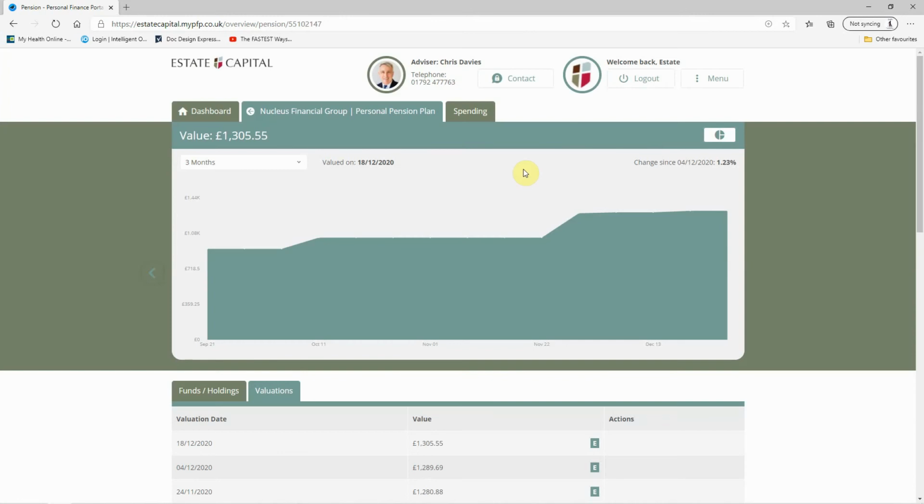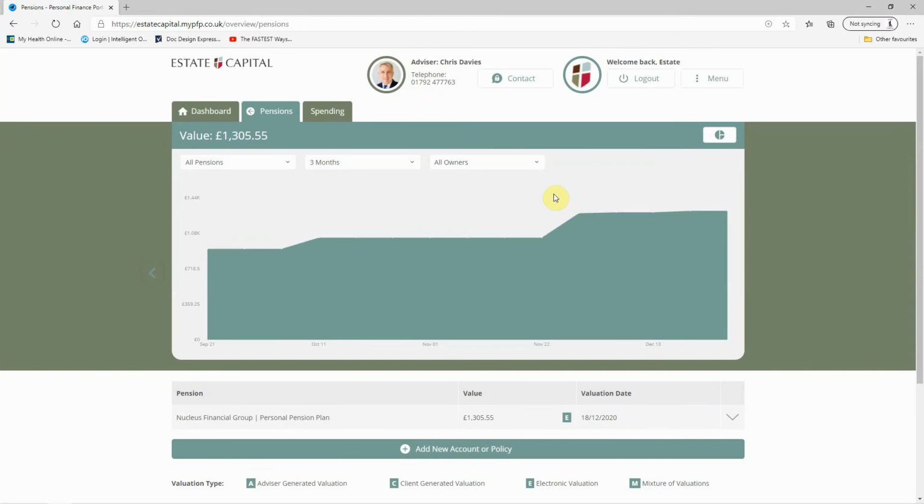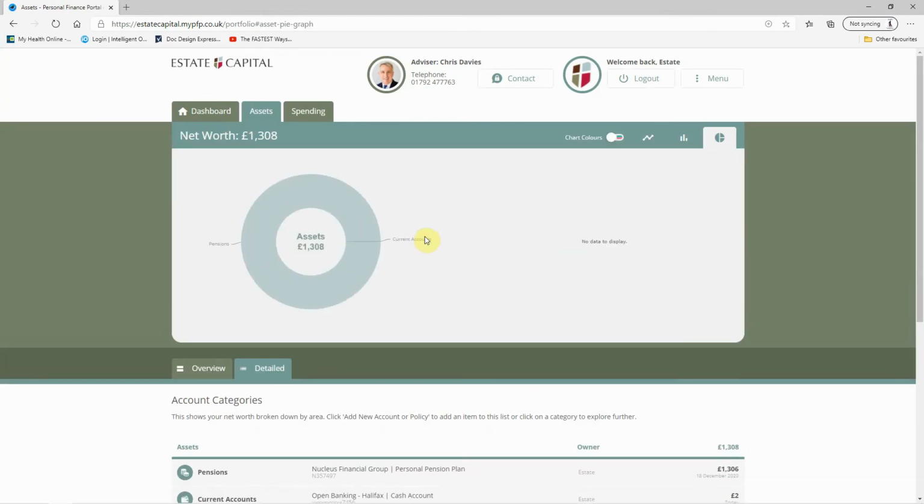So I can look at an individual plan, I can look at an individual fund or holding, or I can look at my whole assets as one big picture. That concludes this overview and in-depth look of what data is available to me on the portfolio and assets section. I hope that this has been useful for you.